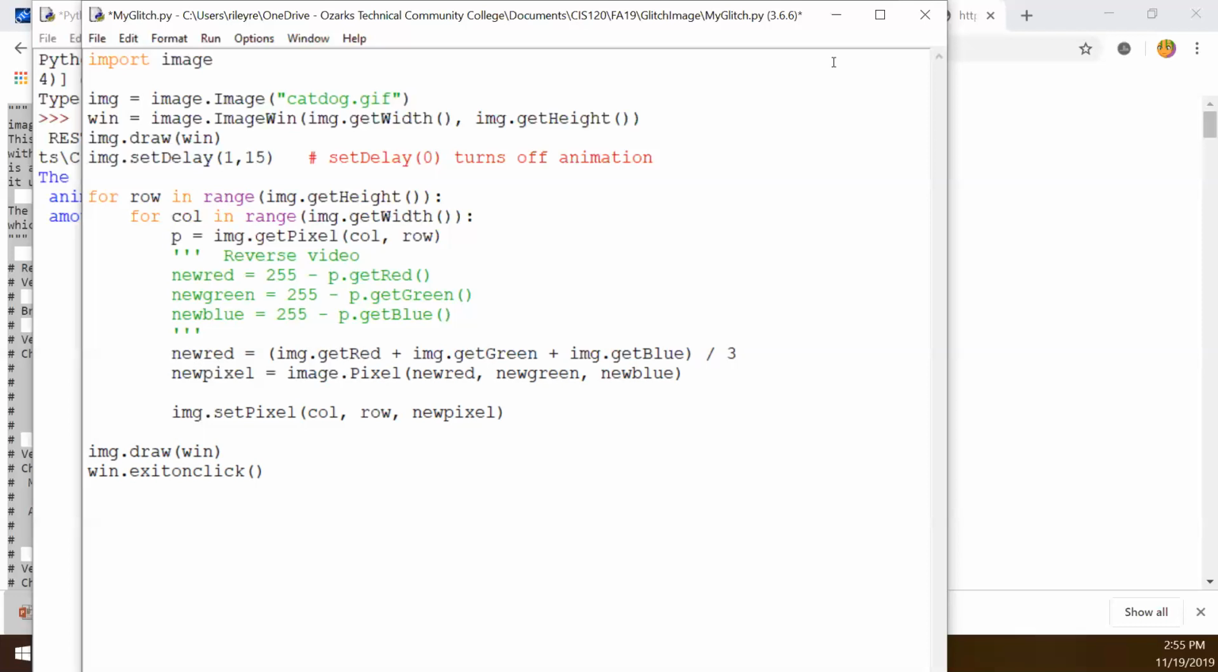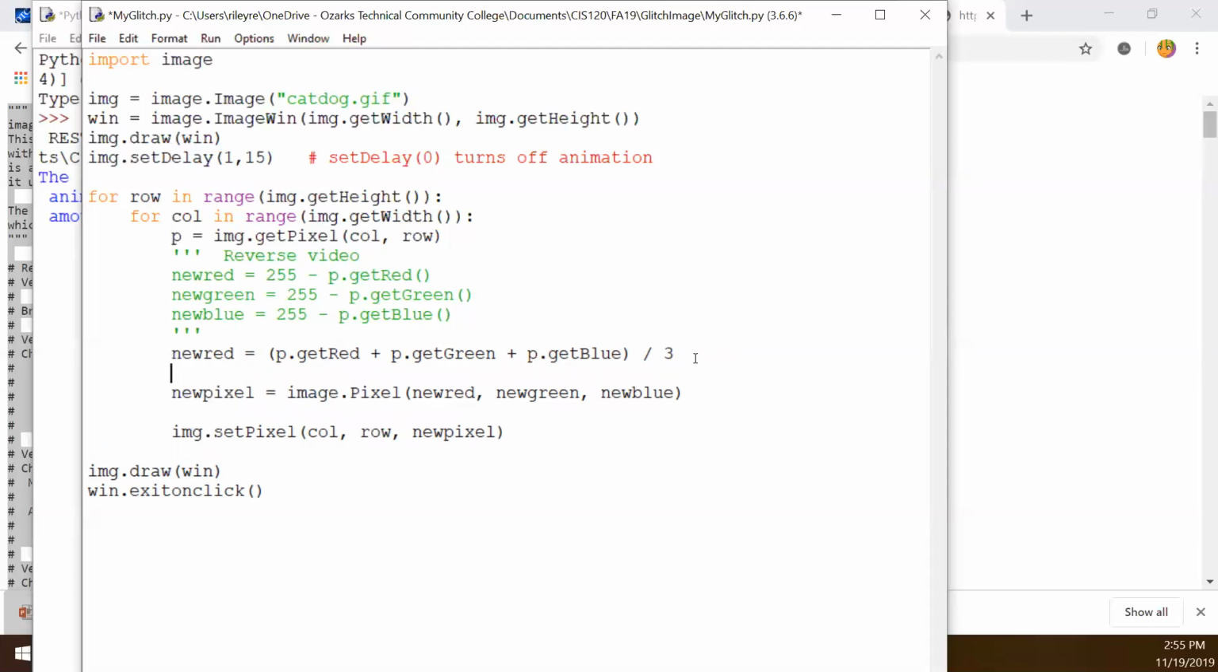We want the pixel, because we just want that one pixel, not the whole image. I'm looking at the wrong thing here. Change it from IMG to P. So we just want our one pixel. Now, what are we going to do for our new green? Same thing?